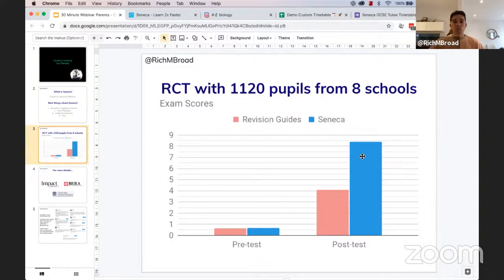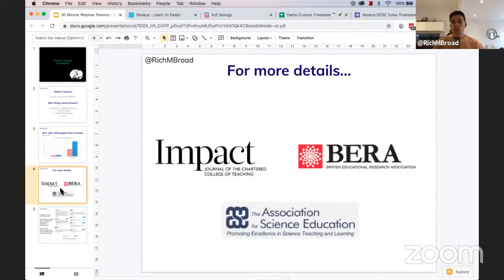So if you'd like to read more about it, or you'd like to know more about it, obviously feel free to ask some questions. But you can also just go away and do a Google search yourself. If you just search for impact Seneca, for example, it will come up with the research, the fully written up research, if you're interested in learning more about that.